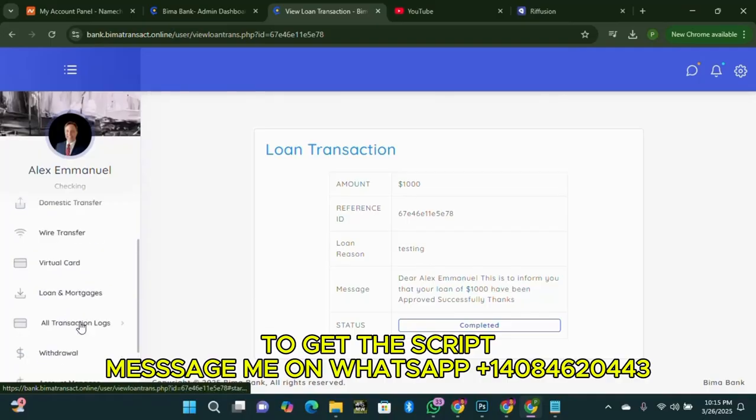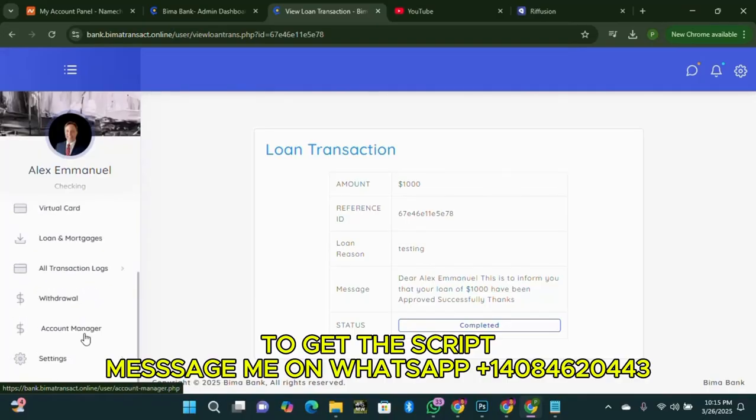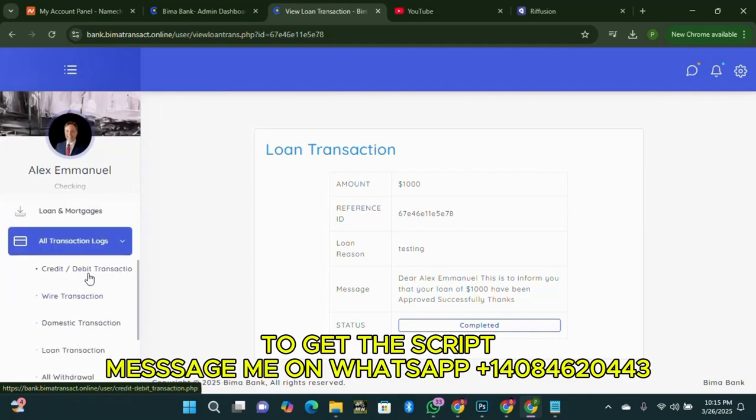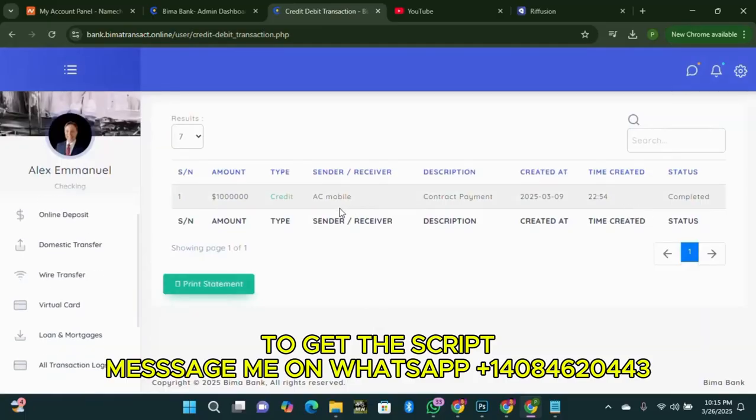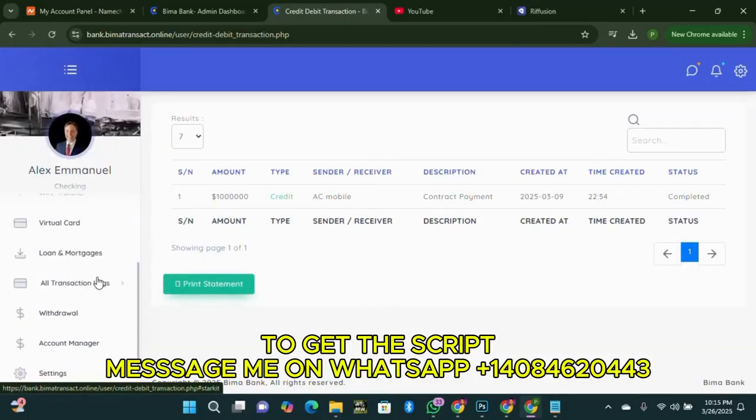Alone is quite effective. So the system is a very good system. So next one is transaction. You can see I've been coming here to view all the transactions. Your debit credit transaction is right here. You can see the money that is coming in and going out.